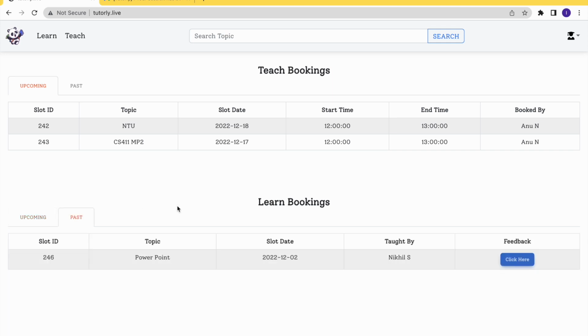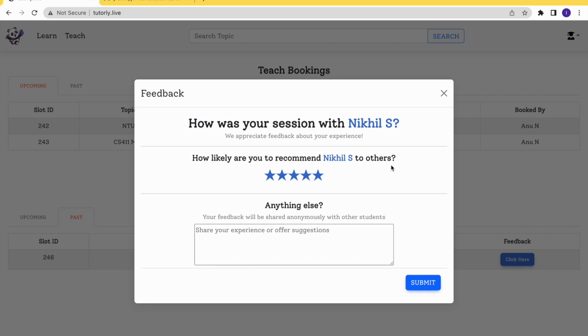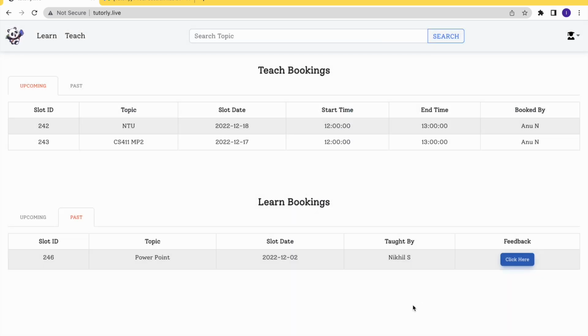For past learning, she also has an option to provide feedback for the particular instructor, in which she can give him her rating, as well as she can provide some feedback regarding the session, like if it was very good. This will allow us to create more user interaction on our website as well as keep our data updated.